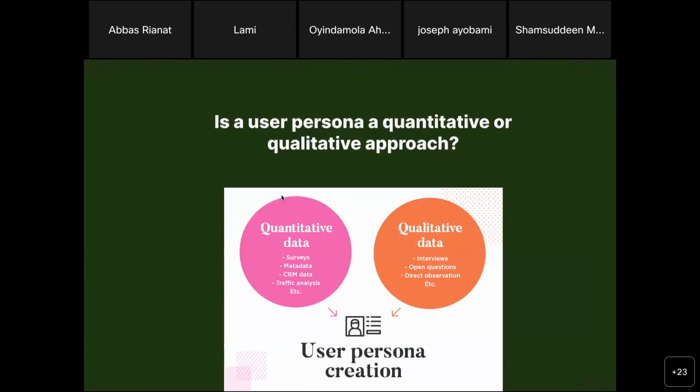Okay. So I said, why should we shun one method for another when you can actually combine the two methods? And it has been proven that mixed methods happen to be the best approach if you want to do your research or create a persona or anything. Mixed method is the method of combining both qualitative and quantitative research.